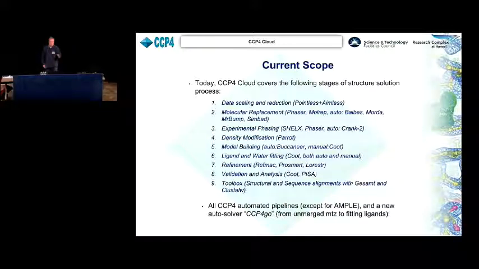So currently, the CCP4 Cloud includes several tools for these nine principal stages. It includes, for example, molecular replacement programs, Phaser, Molrep, and also automated pipelines, Paramixase, Morda, Mr. Bump, and Simbad. So both manual, non-automated programs and automated programs are included.